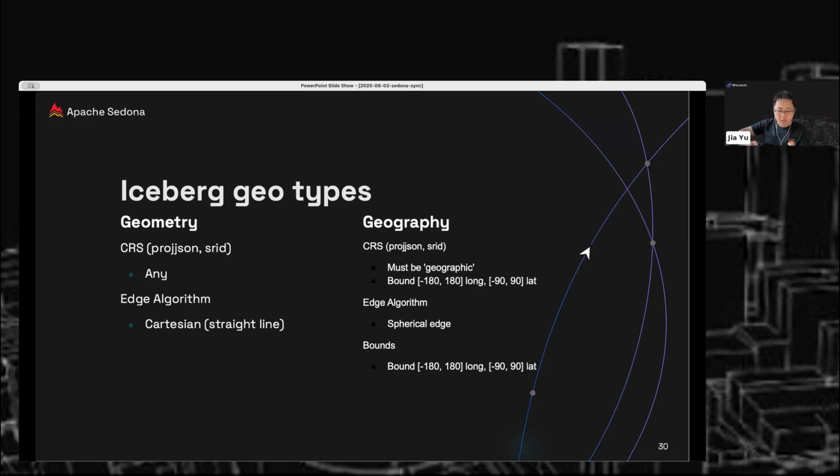Another thing is the CRS. As you know, CRS is always a topic that everybody has a different opinion on. In the geometry data type, you can use any CRS you want, and we allow two formats of the CRS: one is PROJJSON, and the other is SRID. In the geography data type, it also allows two CRS formats, PROJJSON and SRID.